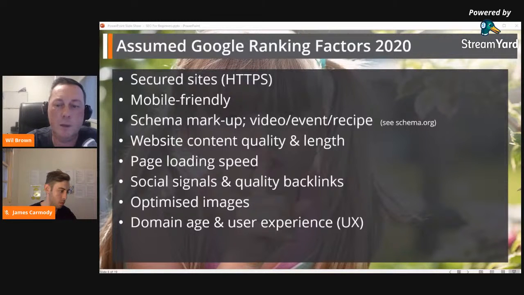And I missed out one, quality backlinks as well. So you've got to be backlink building. Links are really important. If you're just writing all the stuff down on your own website and not linking out to other people, and people are not linking to you, then that is a very big ranking factor that people have figured out so far.